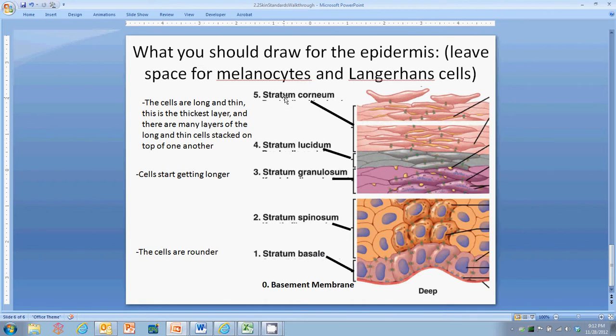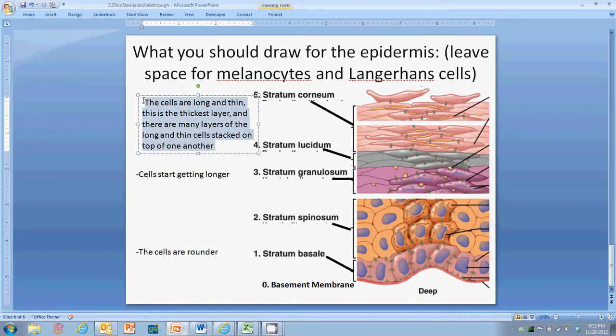Then you can draw stratum corneum, you don't need to do lucidum, and draw the cells super thin and long and tons of them stacked on top of each other. And this should be your thickest layer, so you have thin cells and a lot of them stacked on top of one another all the way up to the top. So draw the cells of stratum corneum long and thin, thickest layer, and there's going to be many layers of the long and thin keratinocytes stacked on top of one another.